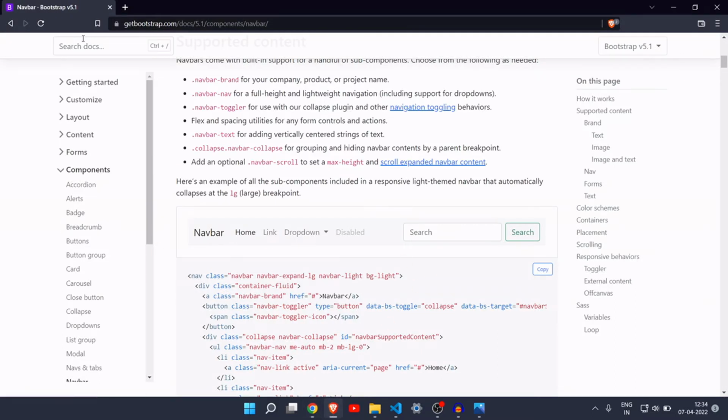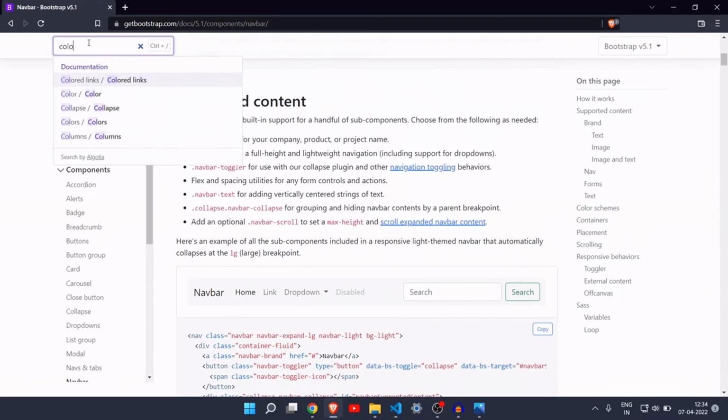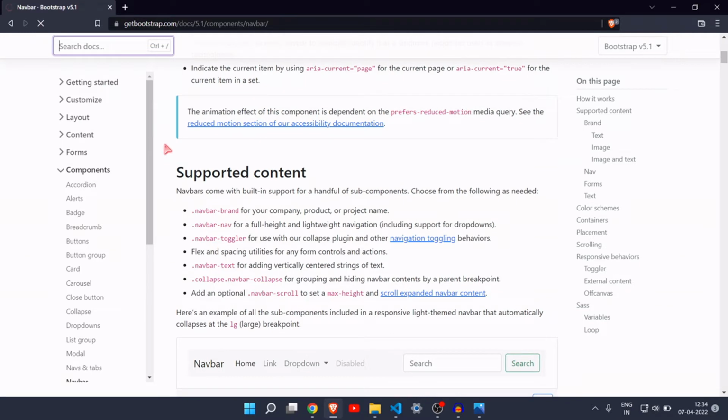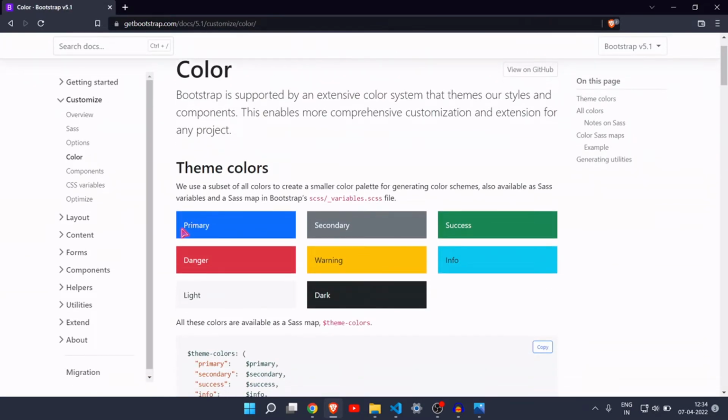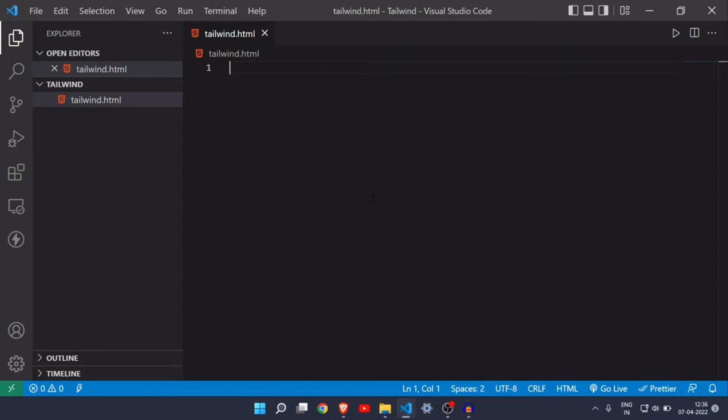And you can see what color represents what if you search colors in this website. Okay, colors, and you can see primary is for blue, secondary gray, success green, and all of that. Okay, so now let's see the process for installation and using of Tailwind.